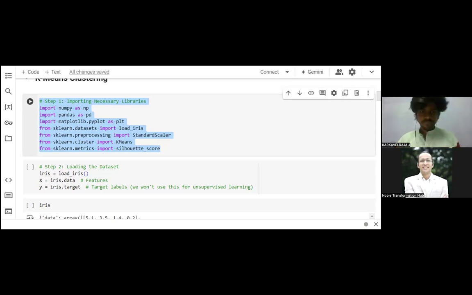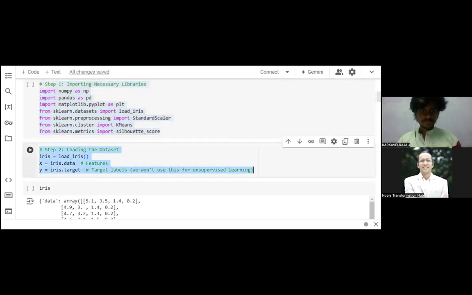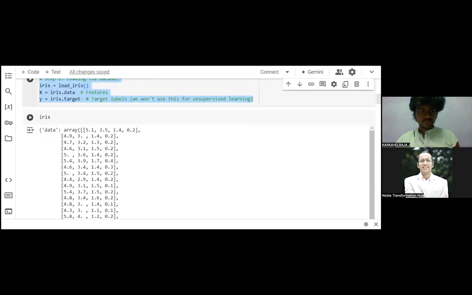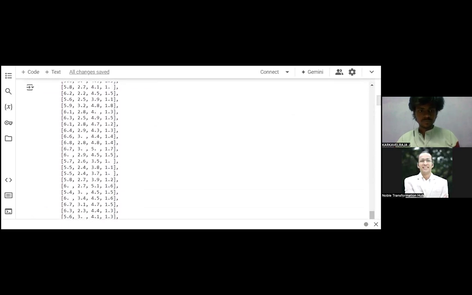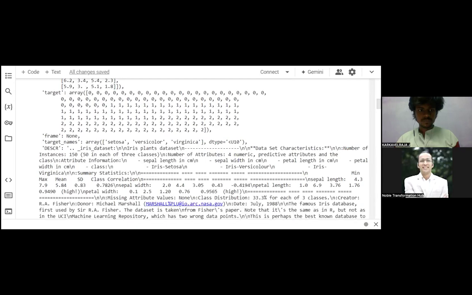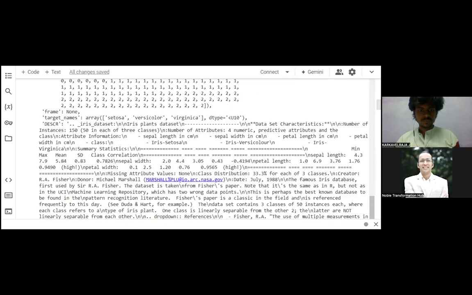Then step two is loading the dataset. We are loading iris equal to load_iris, with X and y as iris.data and iris.target. Those are the variables we have to define for the dataset. Then we get the data output, the iris data. So this is the output for the data, and this is the target variable.